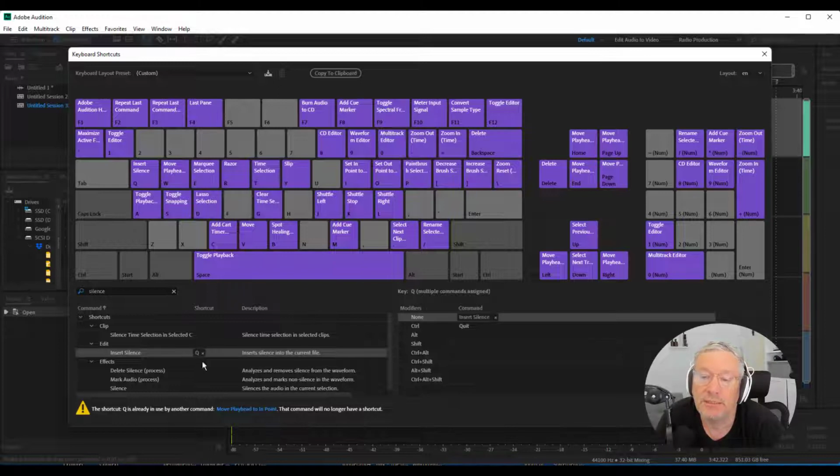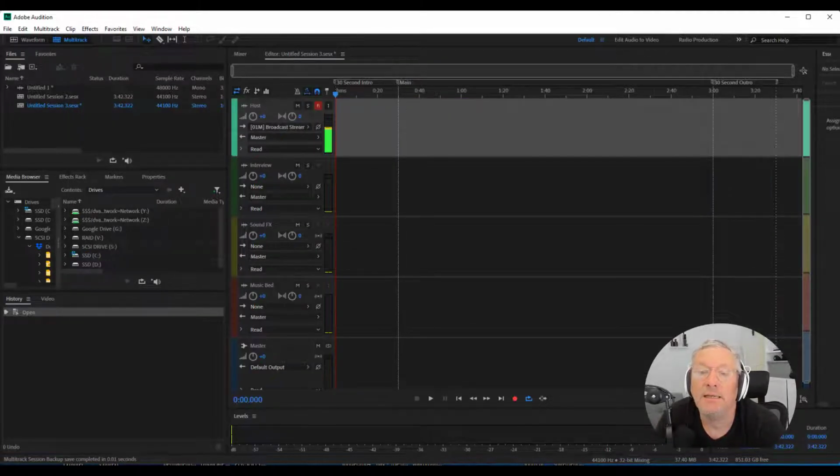You'll see that indeed, with no modifier and just the letter Q, it will do it, but it will give you the warning that it's being used by Move Playhead to Endpoint. So if you click OK at this point, it's going to overwrite that. So instead, let's pick something that's not used. In this case, F, I'll put that there, get rid of that Q, and there we go. So now F should be allocated to Insert Silence, and at that point I can press OK and let's go test it out.